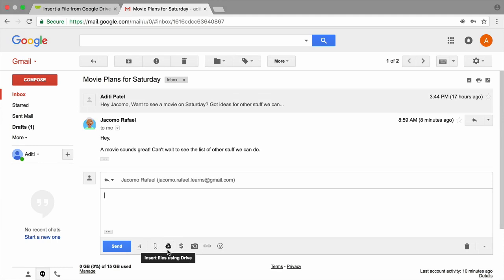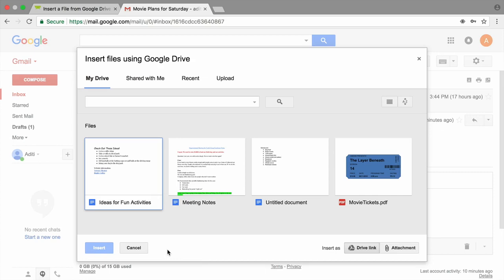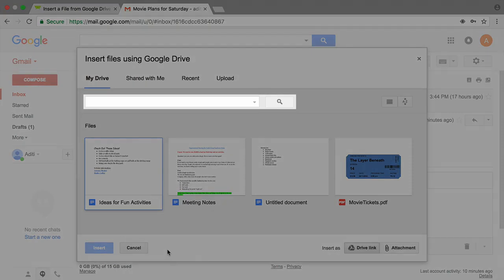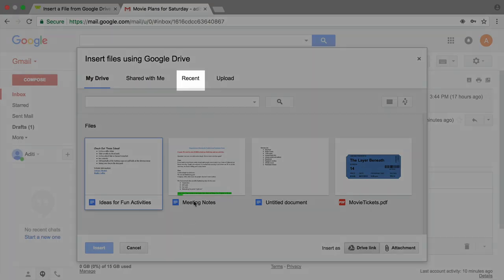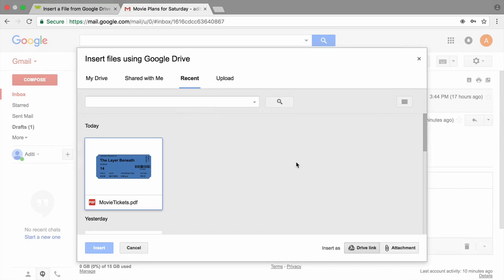Use any file you have stored in Drive. Search your files in Drive by scrolling or by using the search bar to find which one you would like to attach to your email. Click on the tab for Recent. You will see all of the documents you have recently created or opened with your Google account. Choose the document you want to attach.